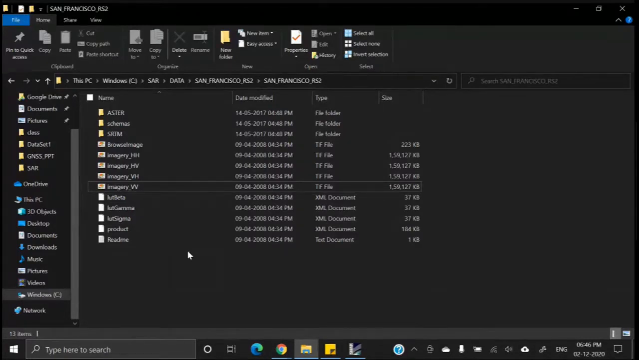So look at the SAR images in a different way than the optical. That is why I told you to forget everything about optical and thermal remote sensing. You just concentrate on SAR remote sensing and try to understand that this is a new thing. We are going to explore a new world and learn some new things.